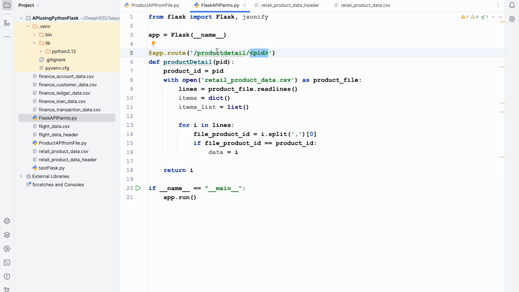So I'm telling Flask that the API request would send a value, capture that value in PID, and pass it in the function using an argument. And the name of the argument is obviously PID. This is the name of the variable, and the same variable has to be passed. And I'm capturing the PID in product ID.